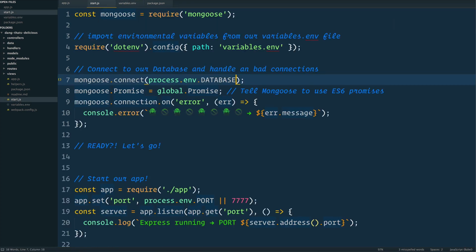And then you can see that database is a variable that we have in this env file, and that is set in there. We are going to be using ES6 promises in Mongoose. You could also use external libraries like Bluebird, but we're going to be using the built-in one so that we can use async await. That's why we have to do this little line right here.